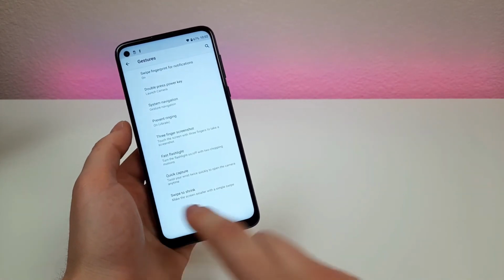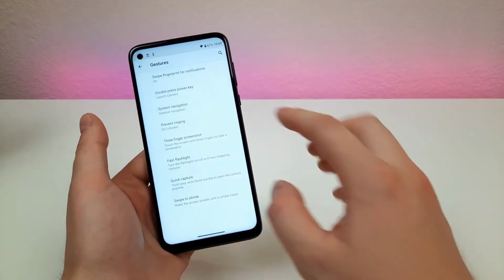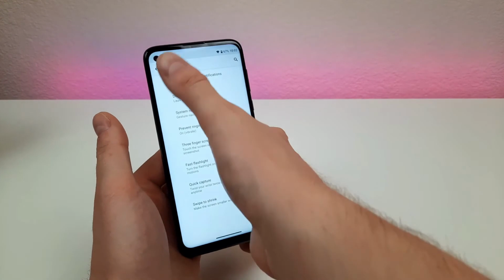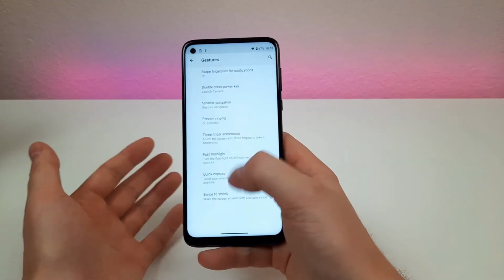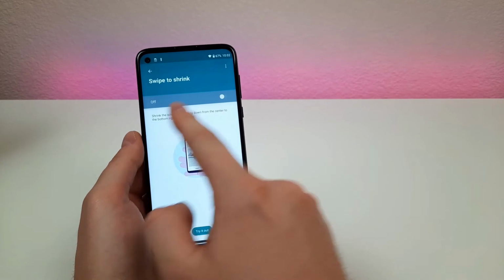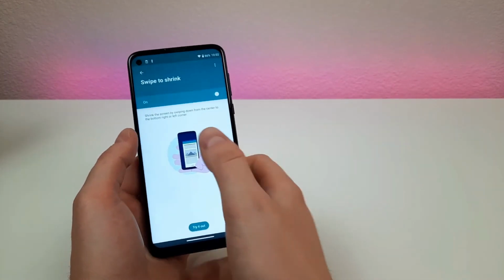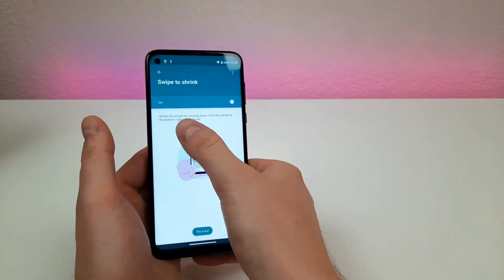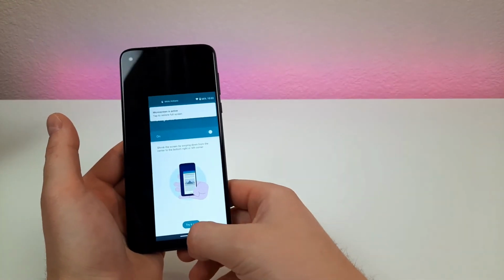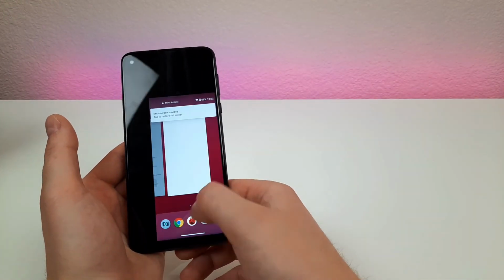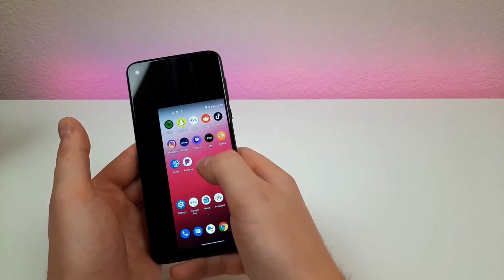And then we also have swipe to shrink. This is really cool as well. Since the phone does have a very large display at 6.4 inches, you can't really reach certain parts of the display just by using the phone with your hand in one position. By turning on swipe to shrink, essentially you just pull down from the middle of the display and it will shrink the entire display just like this. And then from there, you can just navigate around the phone as you normally would. So it's like a mini phone here.